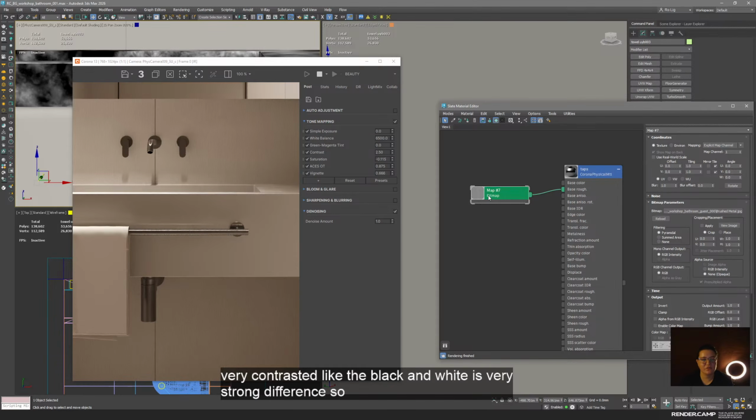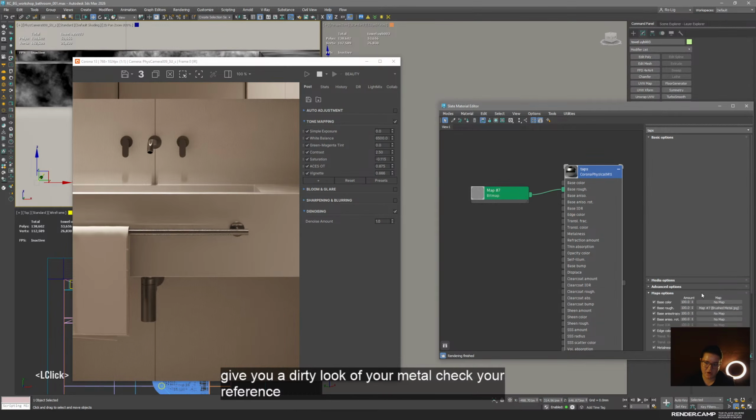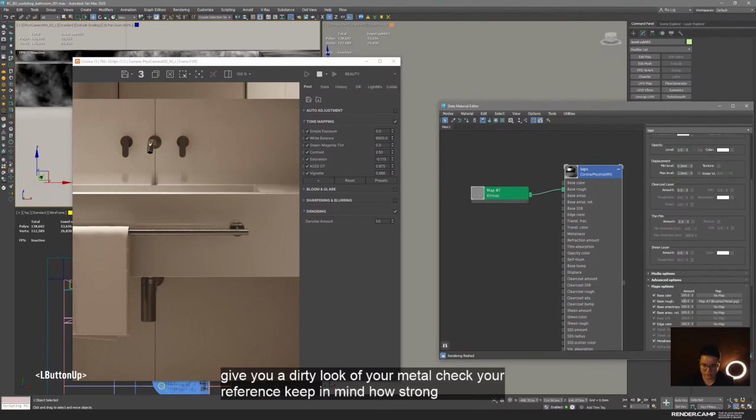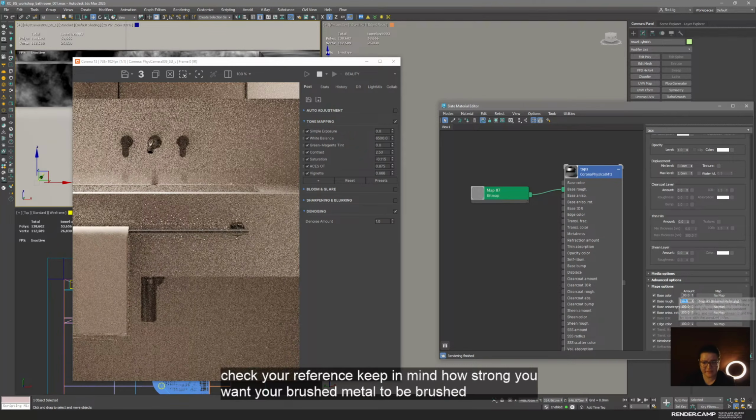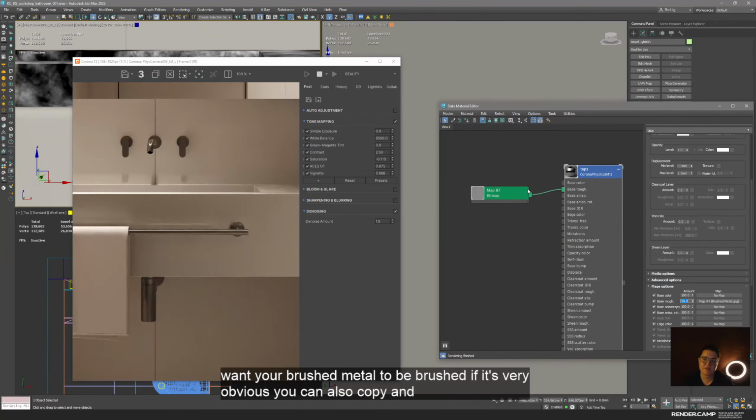So what will it give you? It will give you a dirty look of your metal. Check your reference, keep in mind how strong you want your brushed metal to be brushed. If it's very obvious, you can also copy and use composite for base color as well. If it's simple, very, I would say, calm, even brushed metal, then reflection roughness will be more than enough.